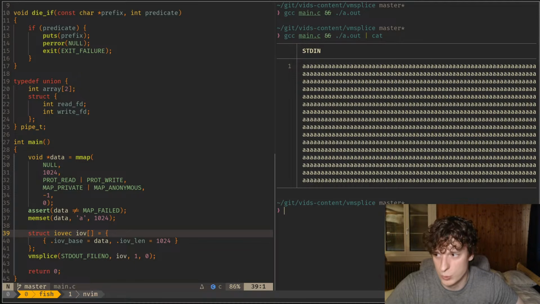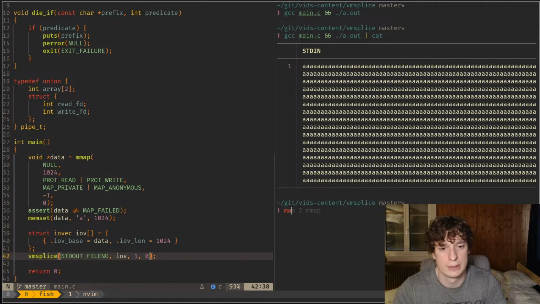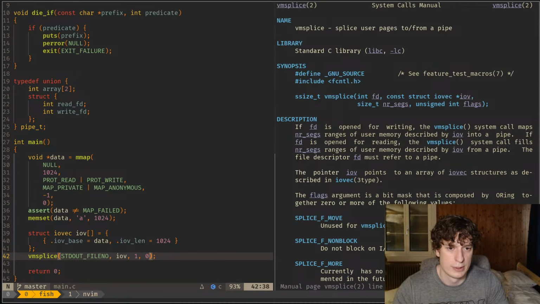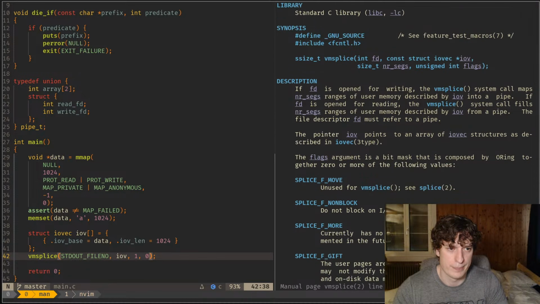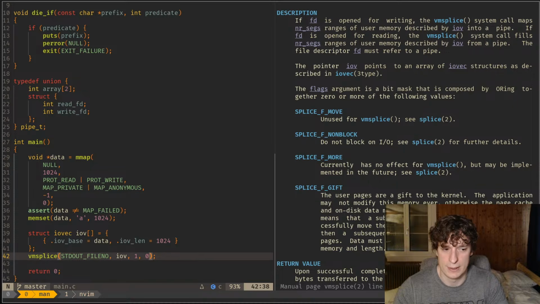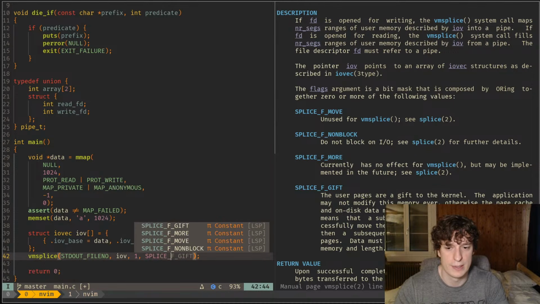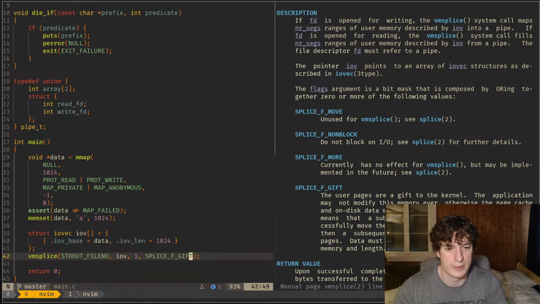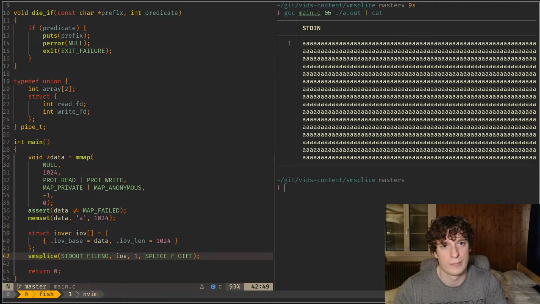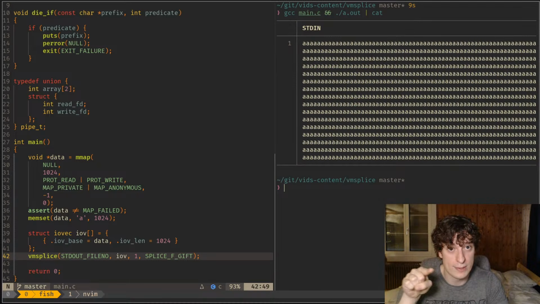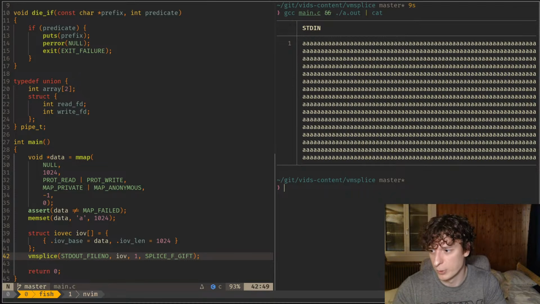Okay, that was cool. And so if I do vmsplice, and the flag is a splice f gift, like so. Okay, now it works, but it should be faster. Did you notice that it was faster? I hope so.